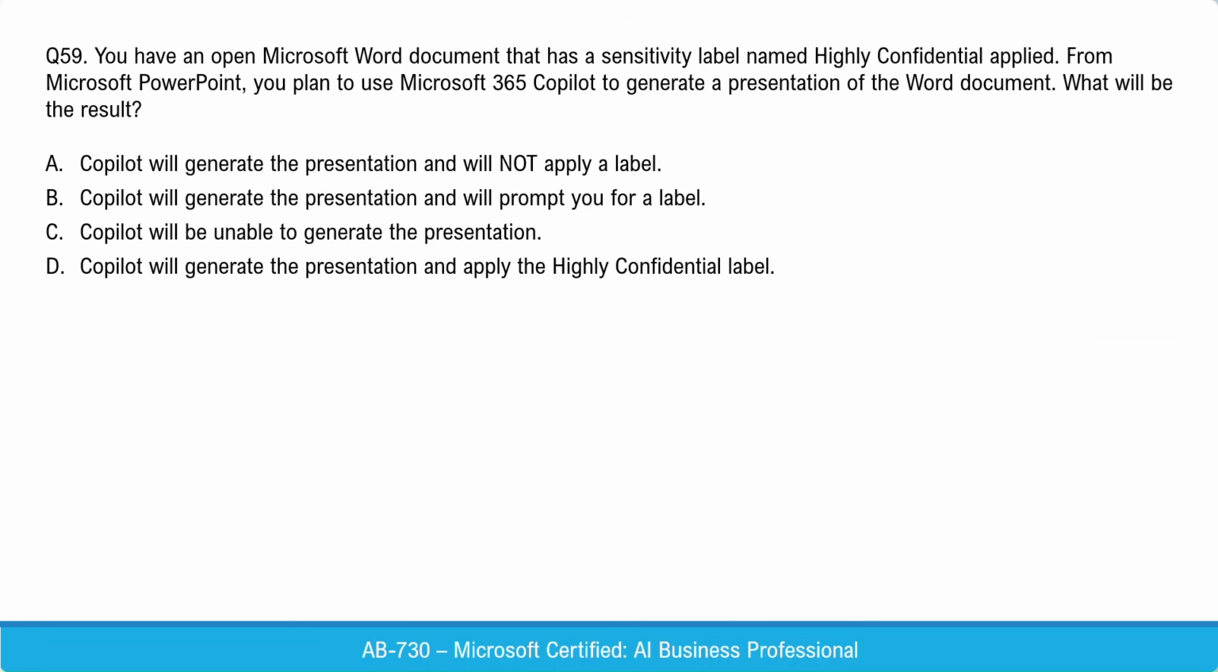Next question. You have an open Microsoft Word document that has a sensitivity label named highly confidential applied. From Microsoft PowerPoint, you plan to use Copilot to generate a presentation of the Word document. What will be the result? You have four options on your screen, and the correct answer is option D. Copilot will generate the presentation and apply the highly confidential label.